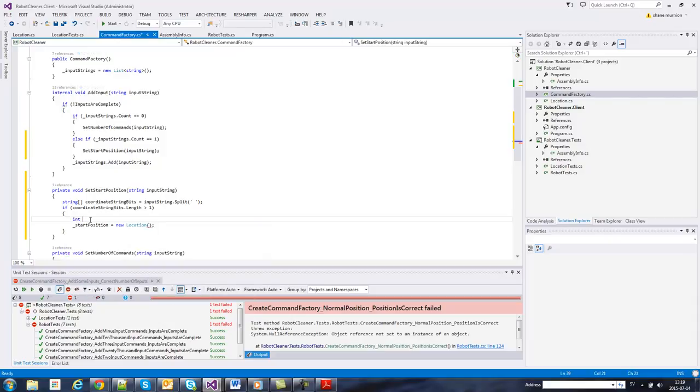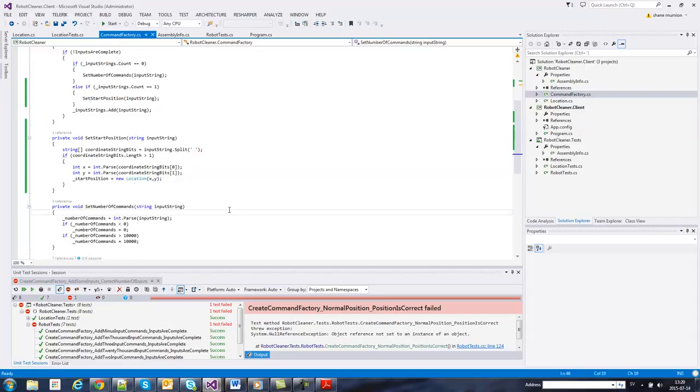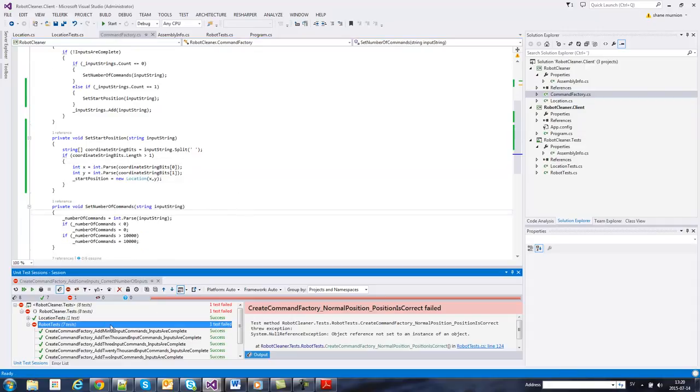So we can just assume that these are correct in that case. So we just say that int x is equal to int.parse coordinate string bits 0. But y is equal to coordinate string bits 1. Start position is equal to new xy. Okay, that should be the very simplest thing that should work. Now we can test our robot test again.